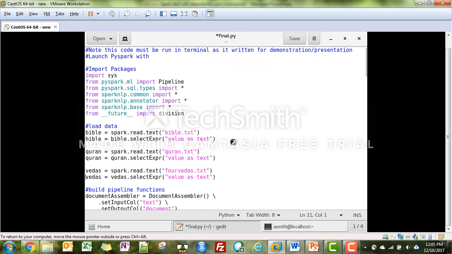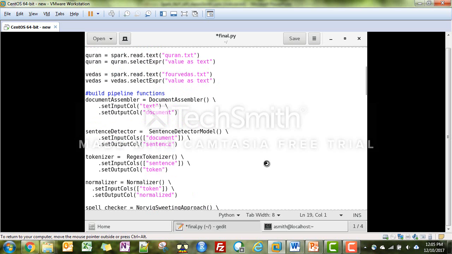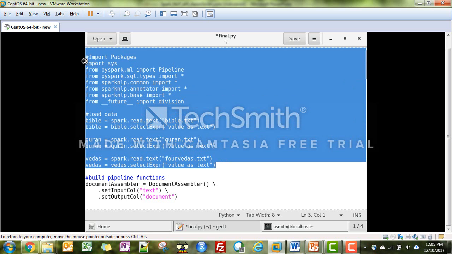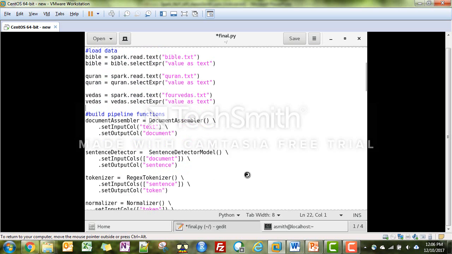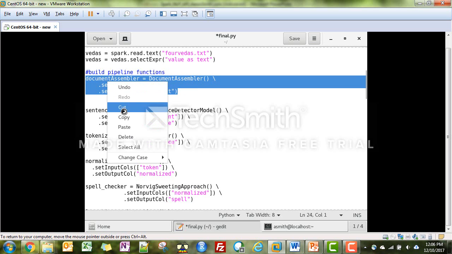All right, so this is the script that I'll be copying and pasting from to go through the demonstration. The next thing, so I have, again, I've already imported the packages and loaded the data in the interest of time for our demonstration. So the next thing I'll do is build the pipeline. And so the pipeline is a sequence of the natural language processing functions delivered through the API. So I will just start going through these.